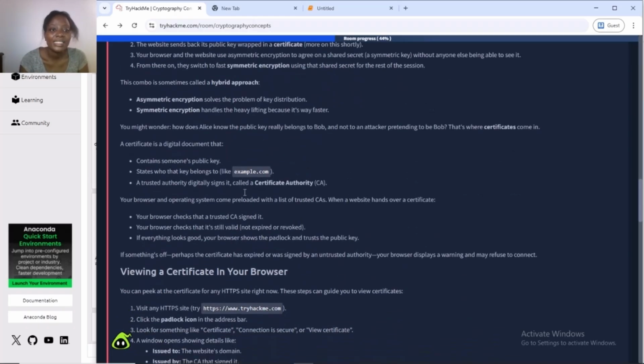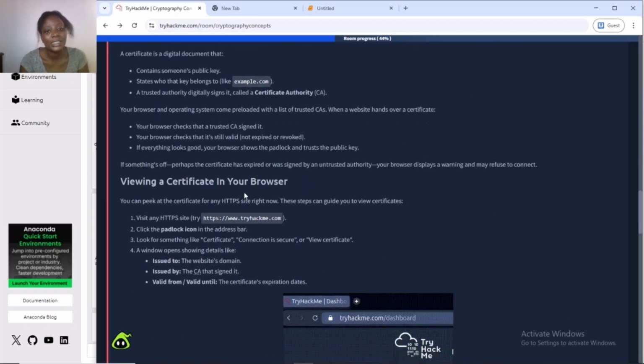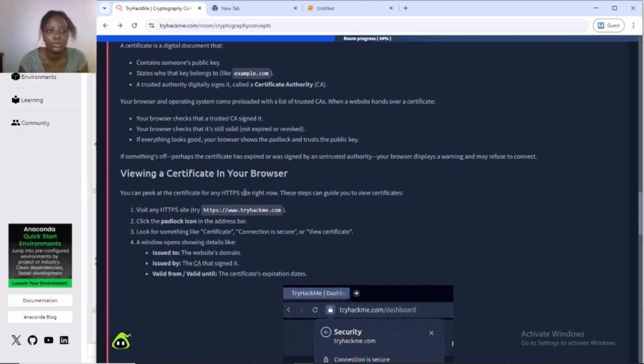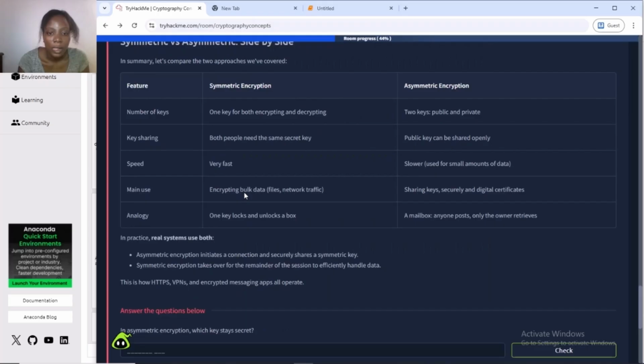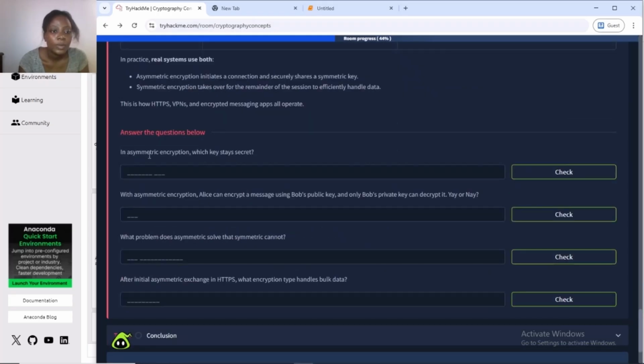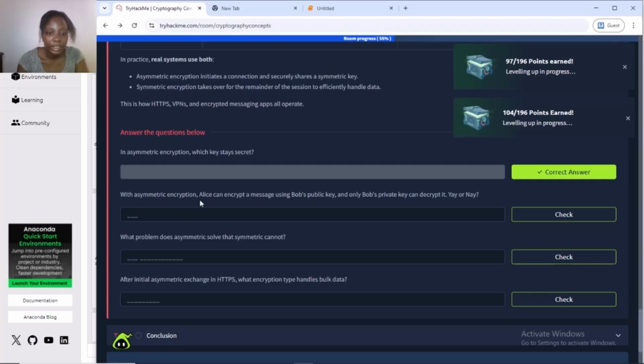Again, I said I was not going to go through the lesson line by line, so please, you have to, especially if you are coming across cryptography for the first or second time. Let's go straight to the questions. In asymmetric encryption, which key stays secret? The private key.